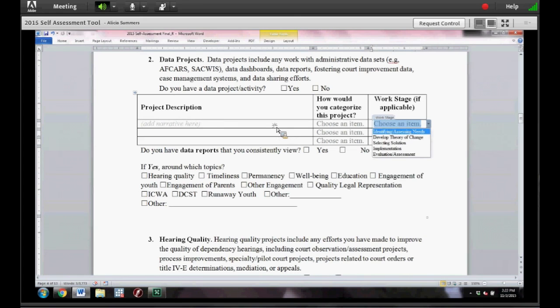So for each of these, we describe what types of projects we're talking about. So for data projects, are you doing administrative data sets like AFCARS? Are you working on data dashboards? Are you doing data sharing efforts with the agency or the school? Think about these different things that might be classified as a data project. And then we ask, do you have anything in fiscal year 2015 that you'd like to report on? And again, we'd like you to pick yes or no.